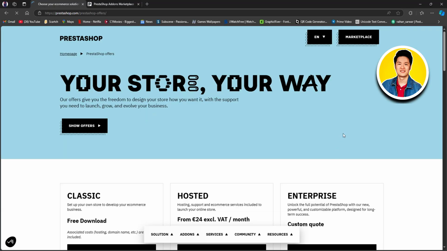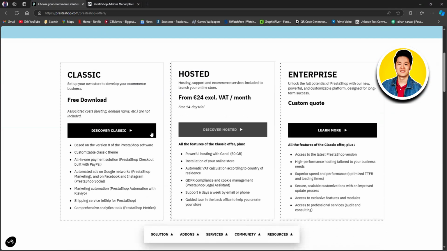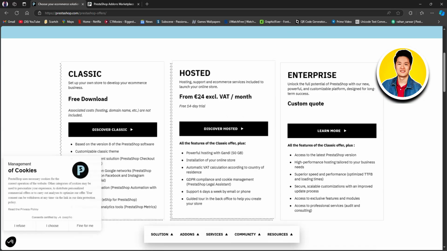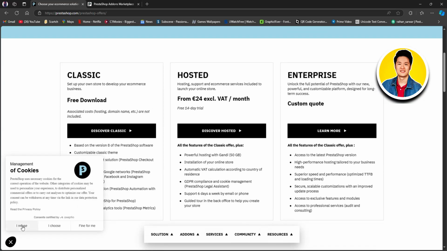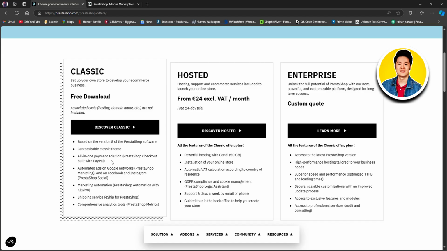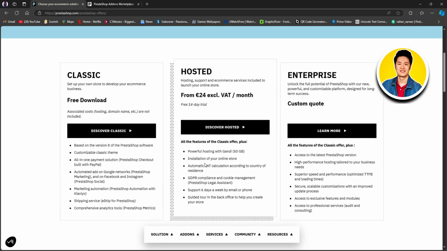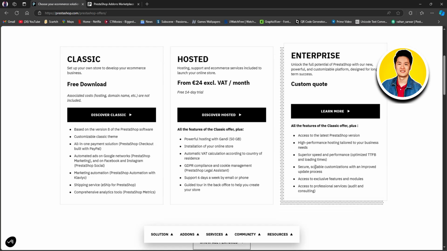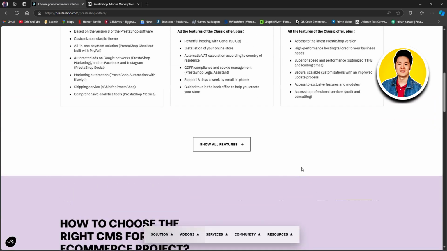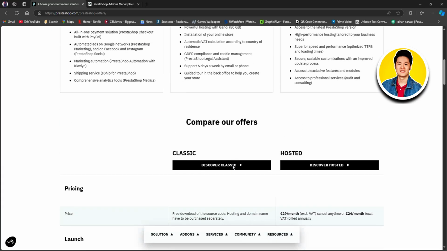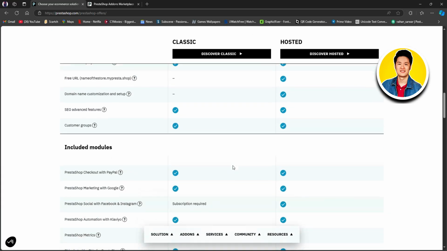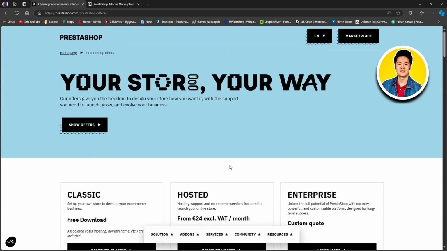After that, from this page, you will get to see the pricing plans of Prestashop. The Classic is free, Hosted is £24, and Enterprise for custom. And you can see all the features offered under each plan. Just compare them and choose the one that best fits your needs. And if you click on Show All Features, you will get to see all the information in detail. So, go through them in order to select your plan.